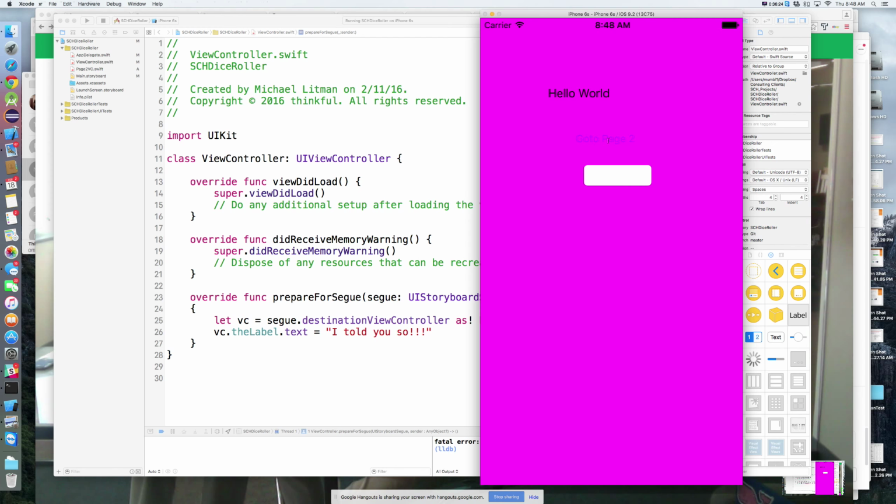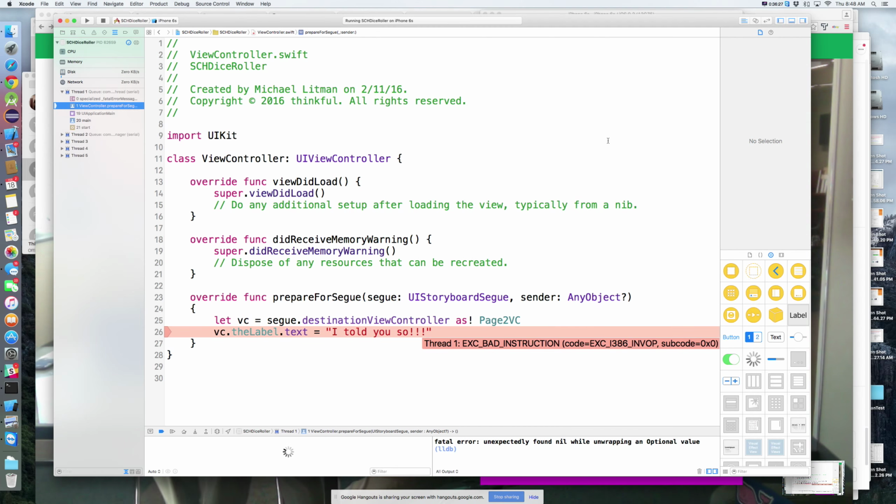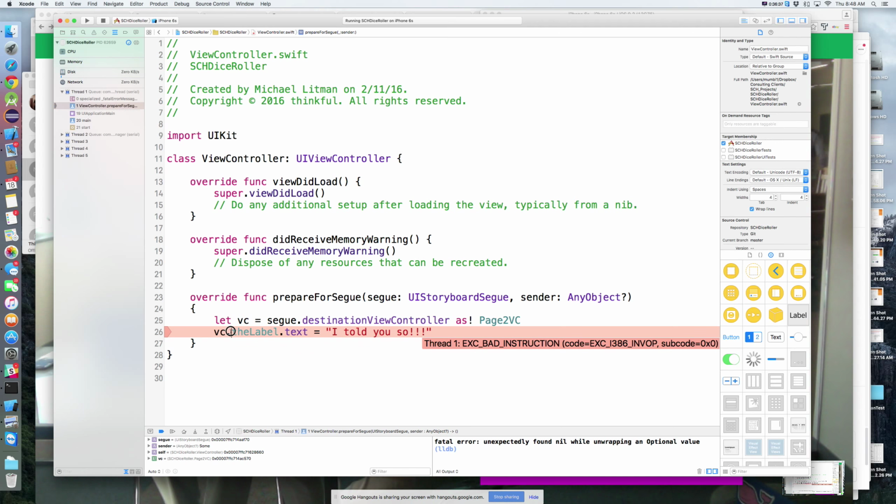We'll click go to page 2, and we get an error. Bad instruction. We just tried to set the text of a label that doesn't actually exist yet. As I advertised, that second screen, those labels are not actually in existence until viewDidLoad. And prepare for segue happens before viewDidLoad. This prepare for segue happens before we leave the first screen. So we're not going to be able to directly set the label this way, but we can do something else.